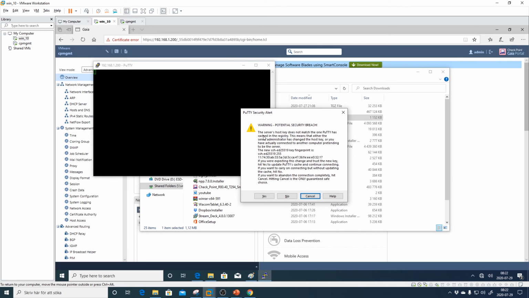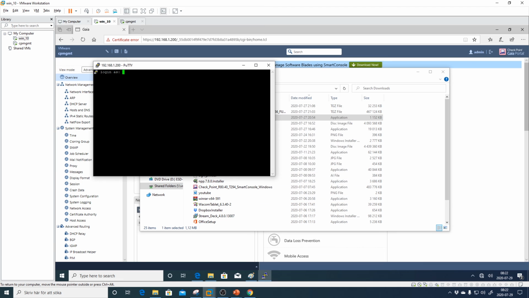I have installed on this before, but I will just press yes, because this is a new installation. But I actually have installed the Checkpoint Management Server on this IP before, and this is a new one, so it's conflicting. You will not get the same error.